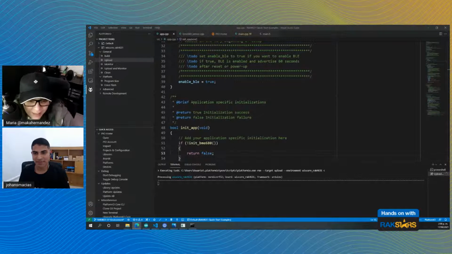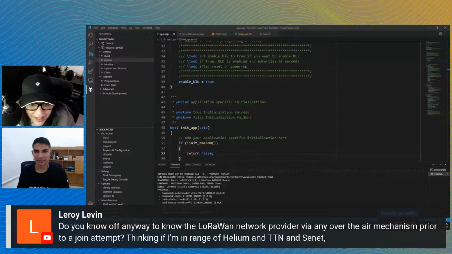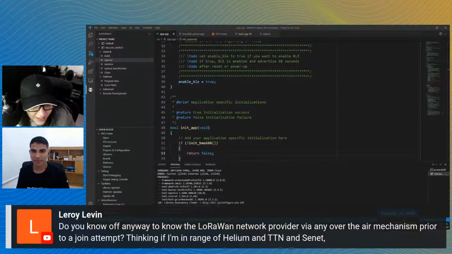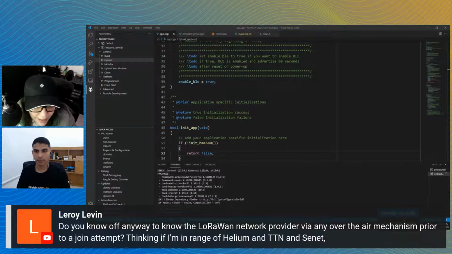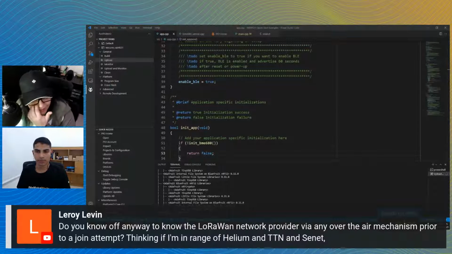Meanwhile, we can jump on some insights that Leroy is sharing as well over here. Do you know of any way to know the LoRaWAN providers via any over the air mechanisms prior to the join attempt? Thinking if I am in the range of Helium, The Things Network, and Senet.